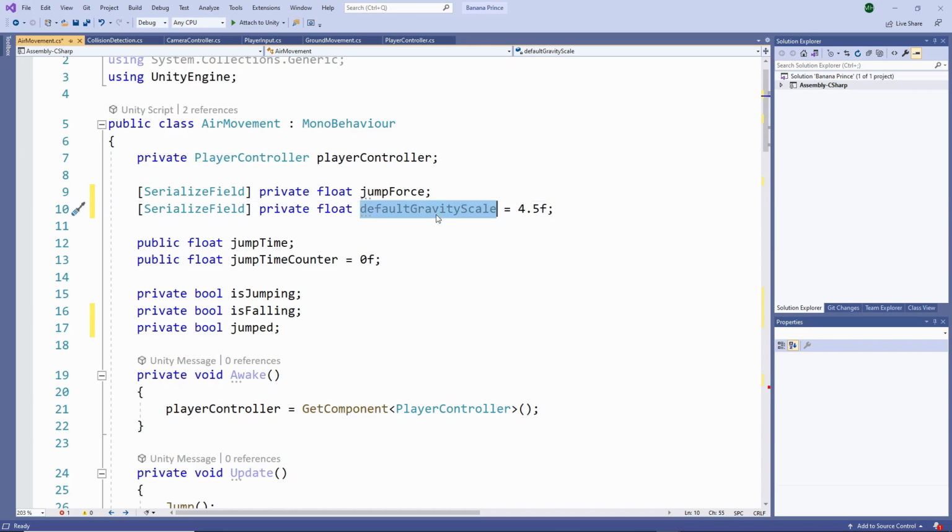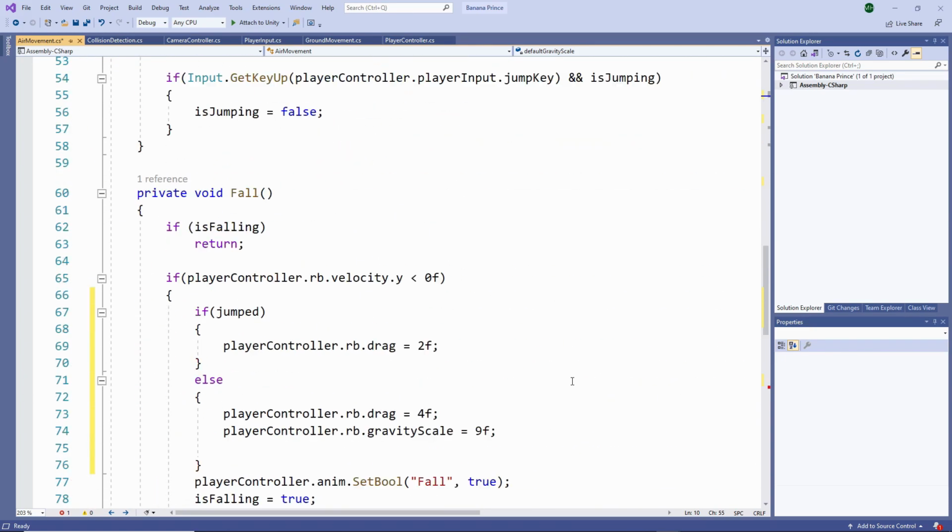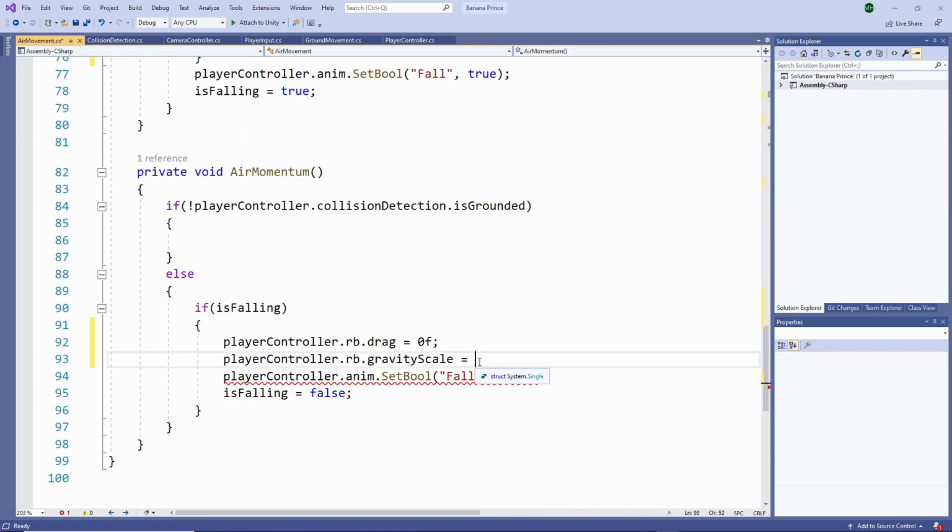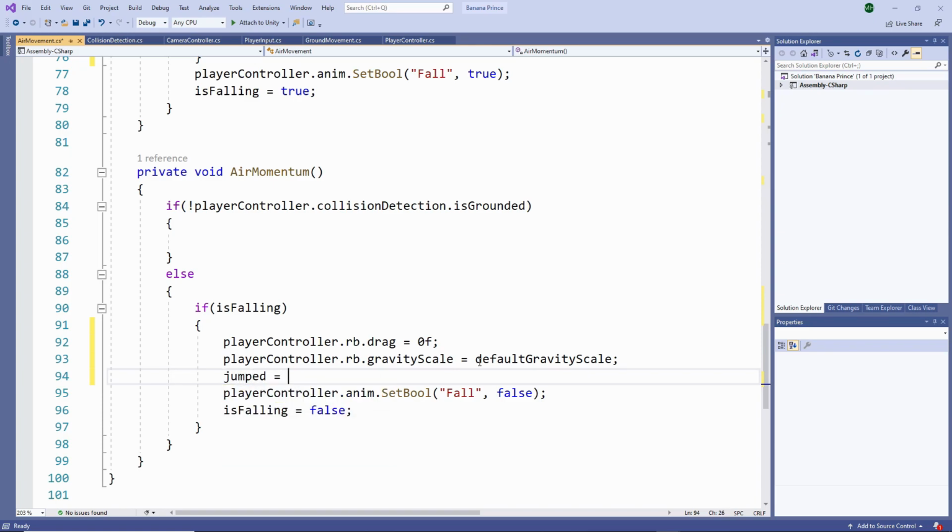Now back in our function, we can use it. So after resetting the gravity scale, let's set the variable jumped to false. And then comes the fall parameter and the isFalling variable. So now let's save and see how this works.